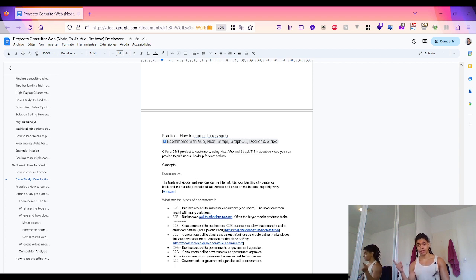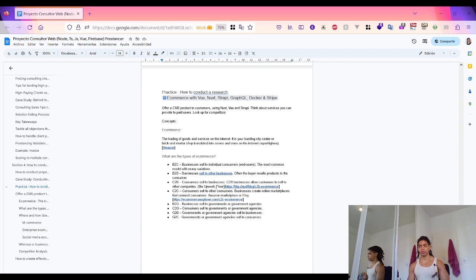Docker to containerize the entire e-commerce so we can deploy anywhere, and integrate that with Stripe, this online payment solution, by the way.